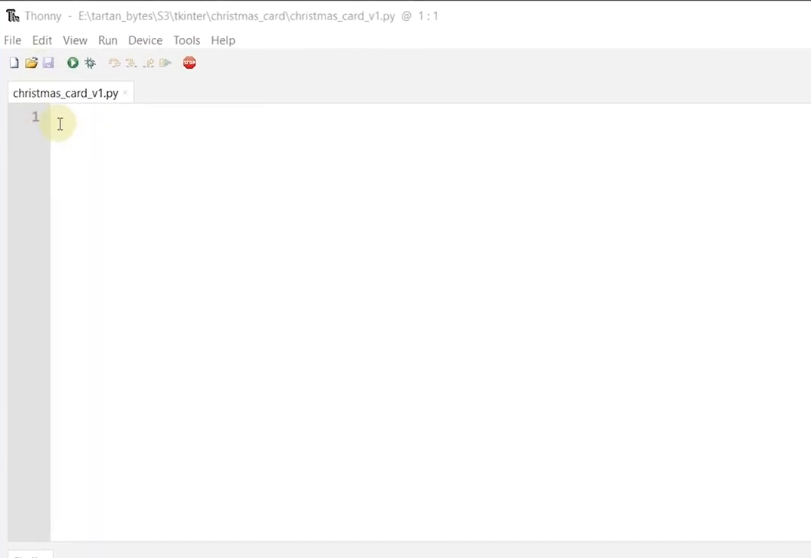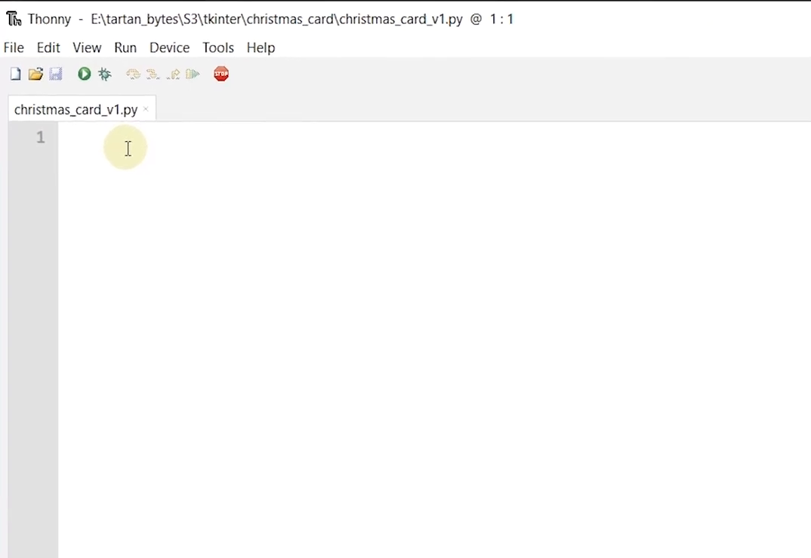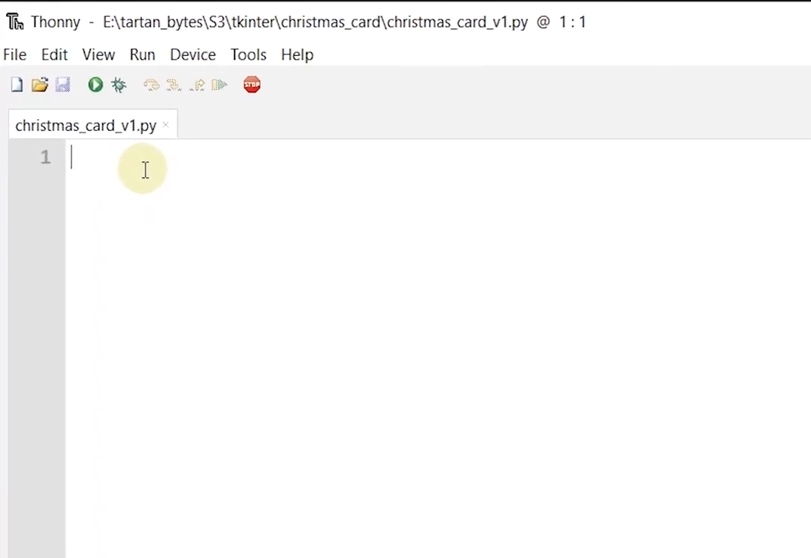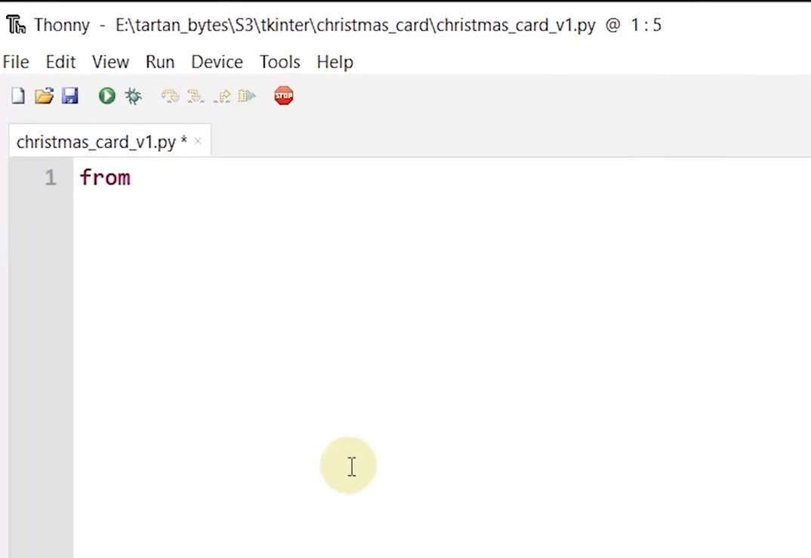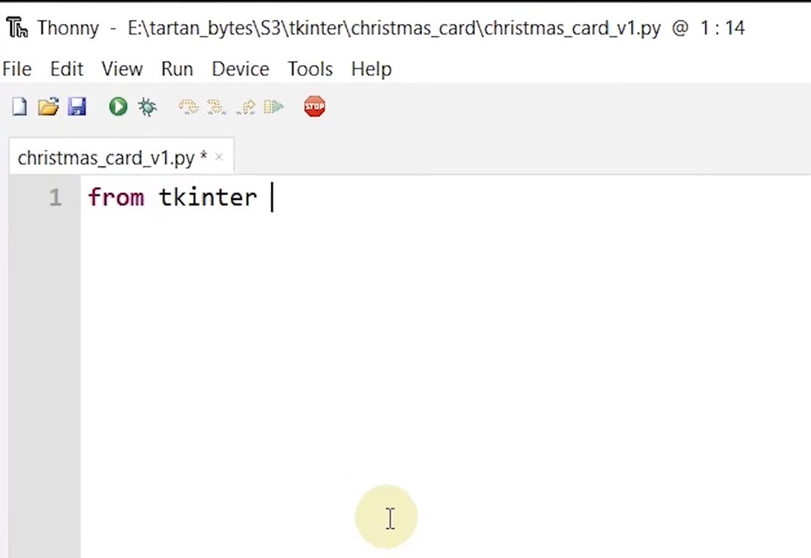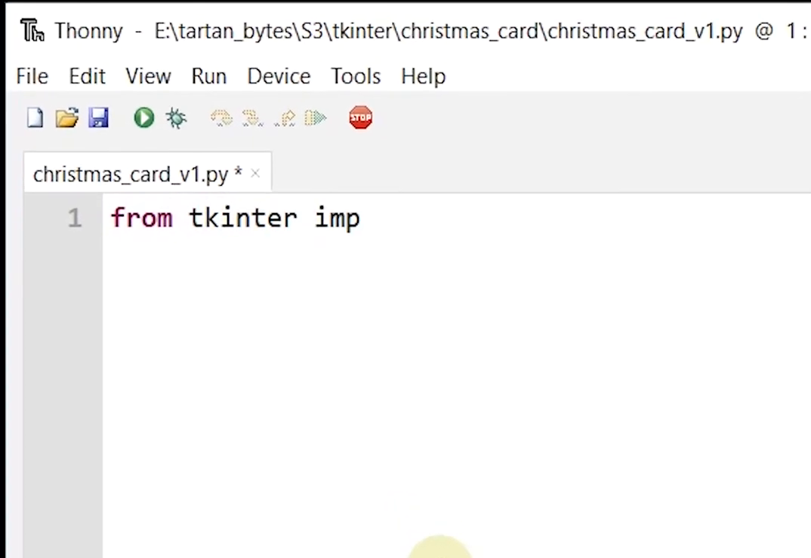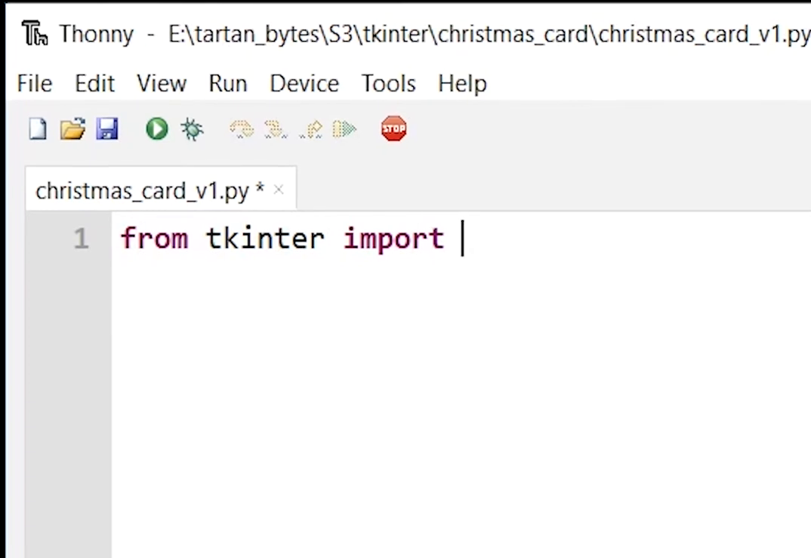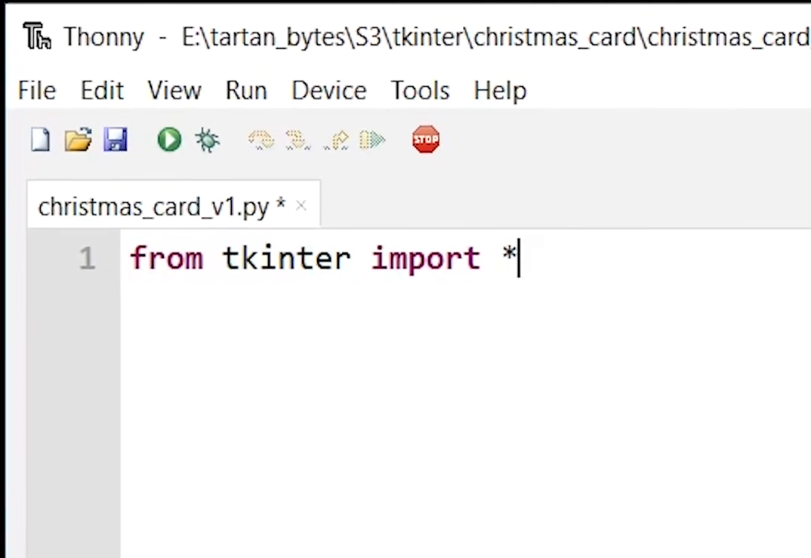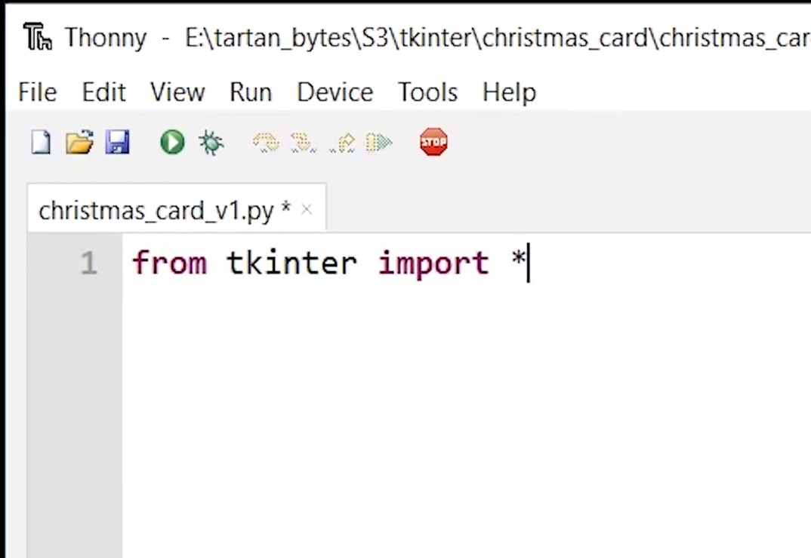The first thing we need to do on line 1 is import the Tkinter module. From Tkinter, some people call it Tkinter, import, and the keyword here is star. Star means all, so we're importing the whole module.